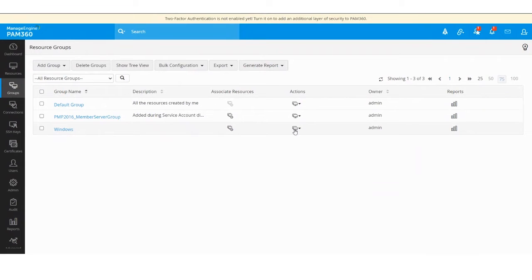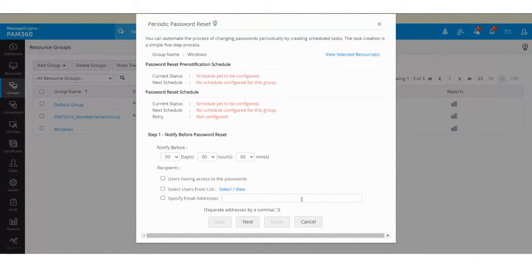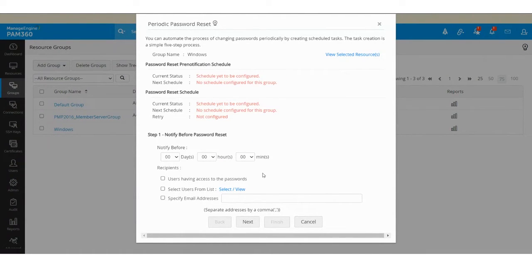The next option is periodic password reset. So you can automate the task. It's going to be a simple 5-step process, where the first step is going to be notifying before password reset. So you can select when you should notify and who should be the recipients. So you can select the recipients from the list.